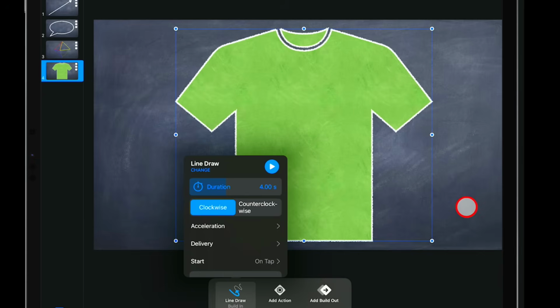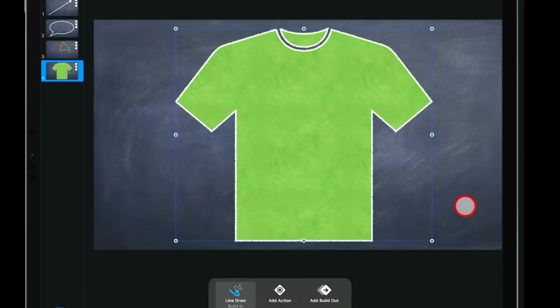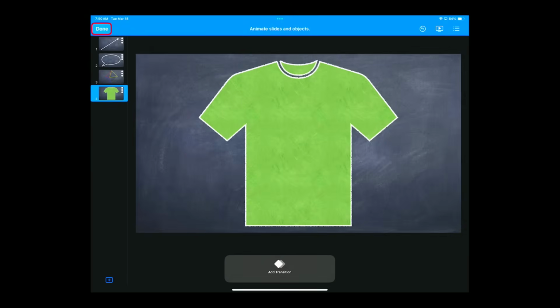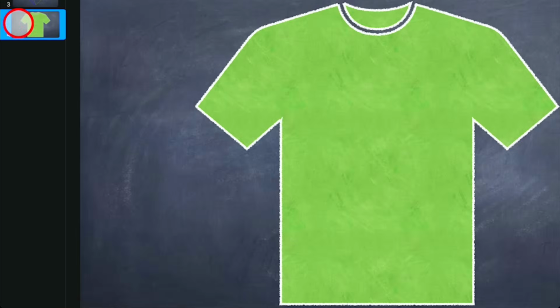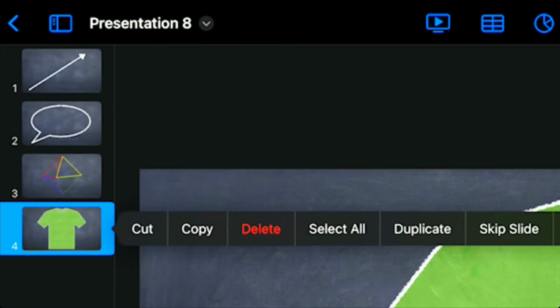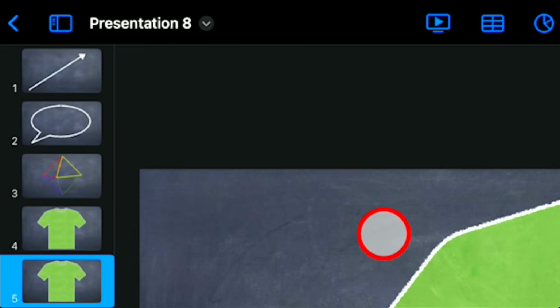It has that chalk look. Could you do something besides chalk? Sure. First, we can get out of our animation area. So come to the top left and tap done. Then over here on the left in our slide navigator, we will tap on that slide and we'll come over here and choose duplicate. It makes an exact copy of that previous slide.